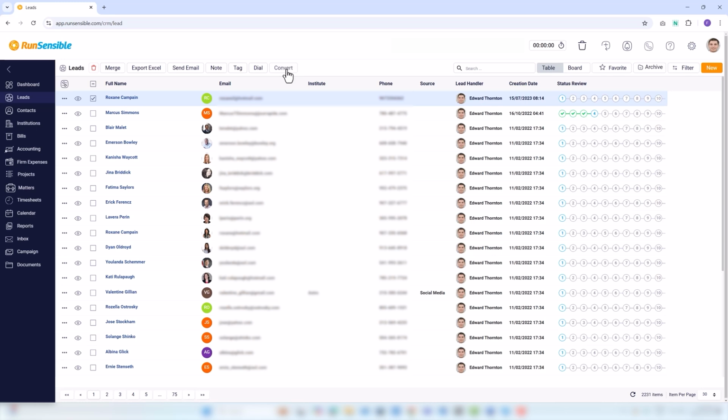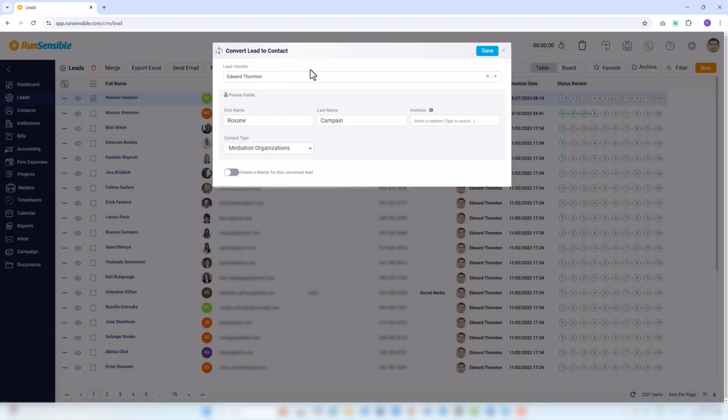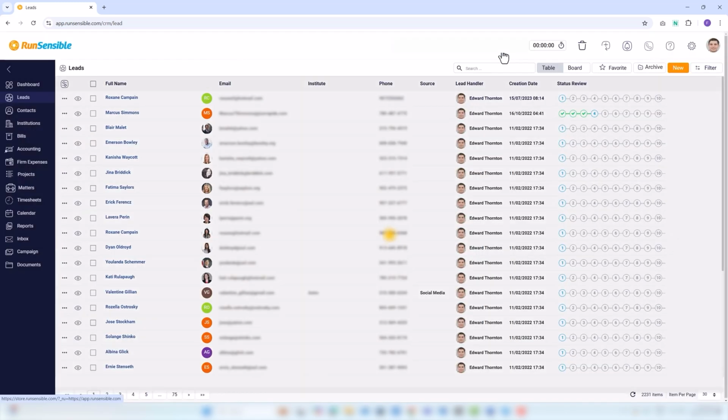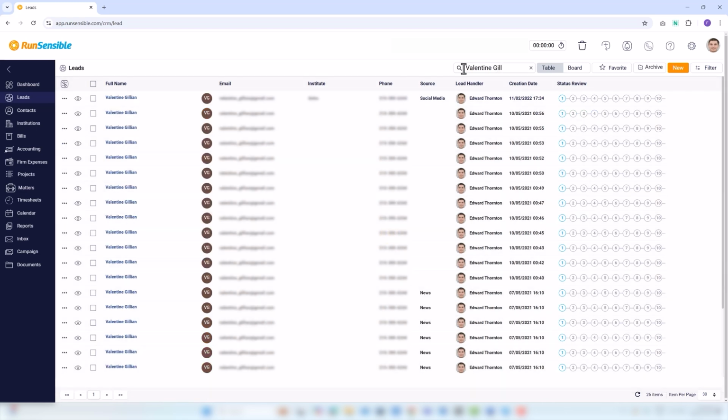Alternatively, you can click the Convert button here to process the leads, following the steps outlined earlier. In the top middle of this list, there is a search box, which you can use to quickly find a specific lead. Enter the name or keyword associated with the lead you are looking for, and the search function will help you locate it instantly.